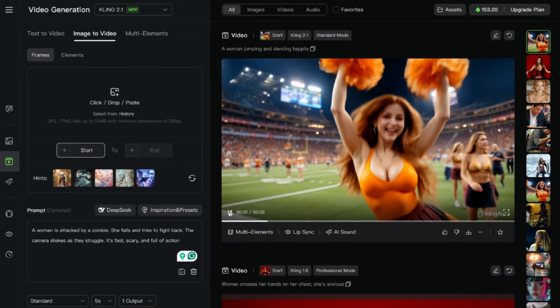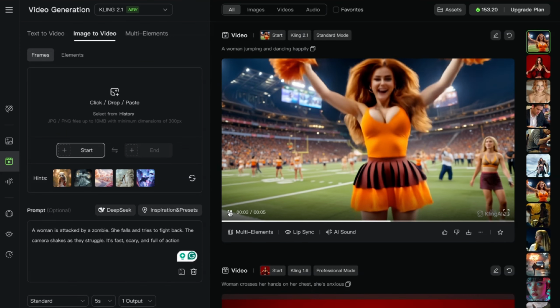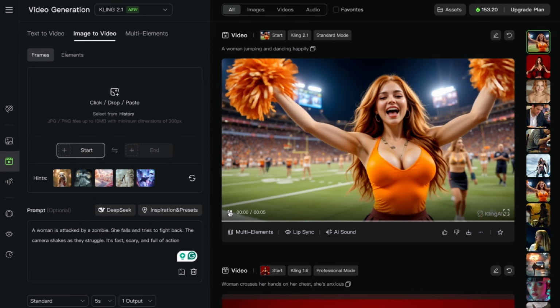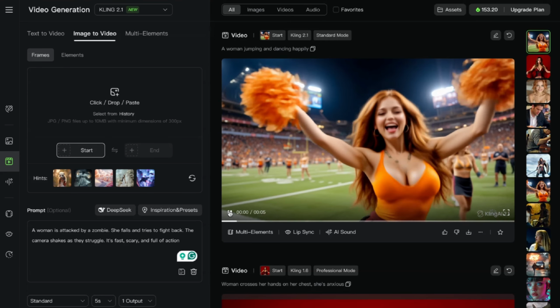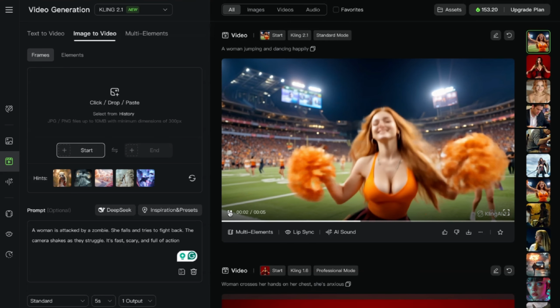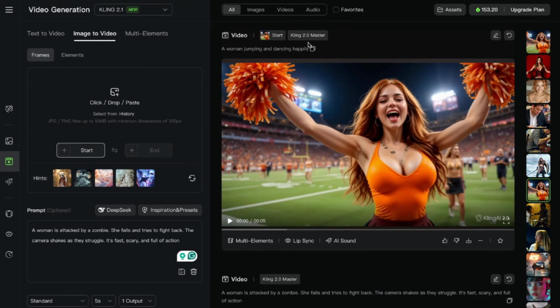So here is the video. As you can see, it looks quite alright. She's dancing, we can see bouncing movements. So the quality is alright. I would say it's not as good as the most advanced model on Kling, but it's still alright. Here is the master model, but 2.0. So let's say one model before, but I would say this one is even better, even though it's an older model.